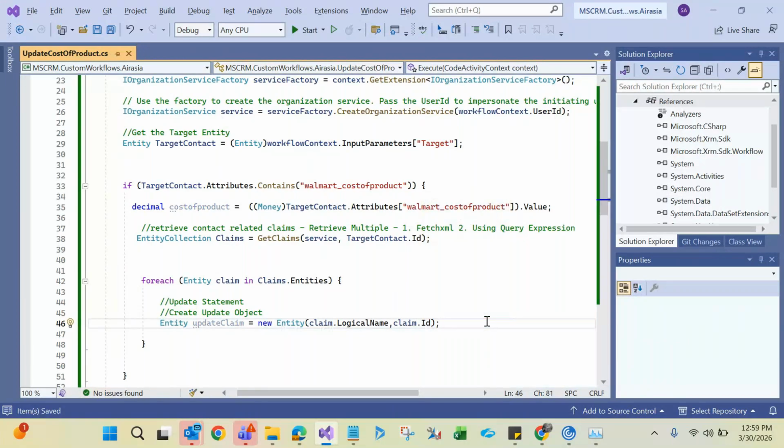Okay, if you want to update any record in CRM, you have to pass two things. First thing is the schema name of that particular entity, and second is the ID of that particular record. So now I pass the schema name of that particular entity and I also pass the ID of the record.